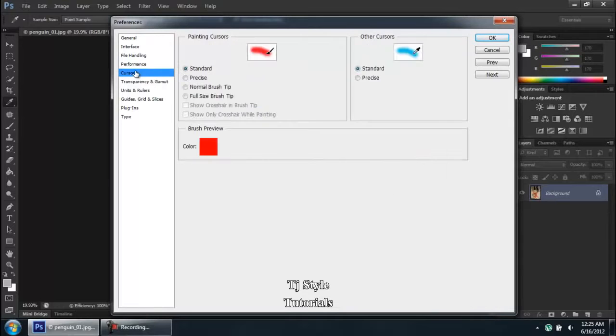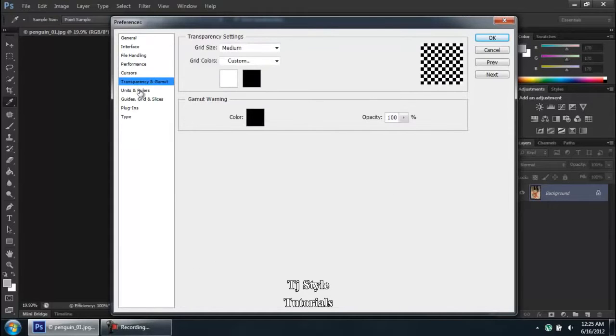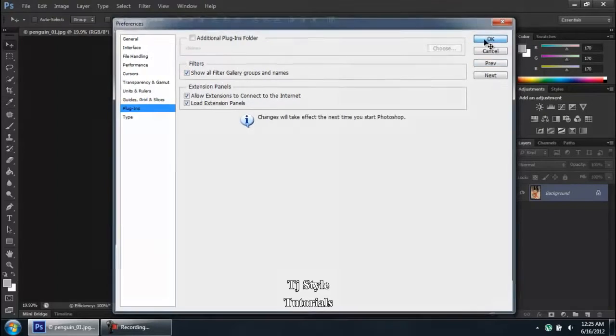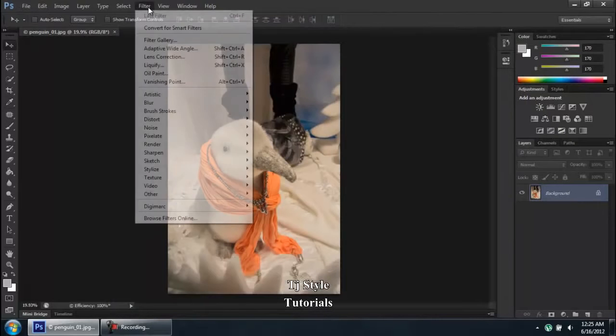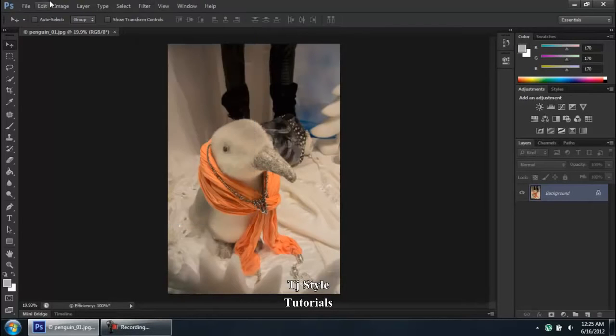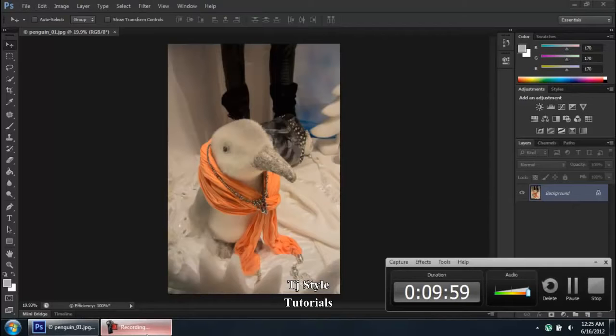All right, cursors not important, transparency gamut not important, plugins, actually guys, this is the part where it says show all filter gallery groups and names. Okay, if you click this in guys, and click OK to go out of the menu, your filter gallery is going to show you lots of other cool effects, okay, which will be available to you in Photoshop. So I would just say go to the preference settings and then keep it on.